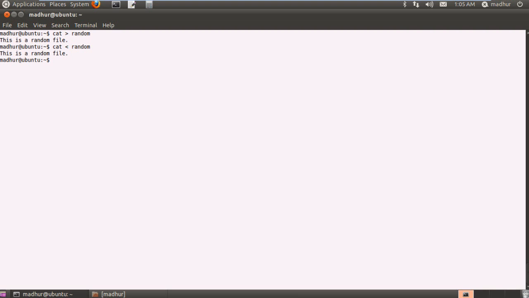Now if I want to create a third file, and if I want to merge the input from the file test and random and create another file called sample, the procedure for that is cat space random space test, and then I'll put the greater than symbol, and then I'll put the name of my file, which in this case can be anything. I'll put in sample.